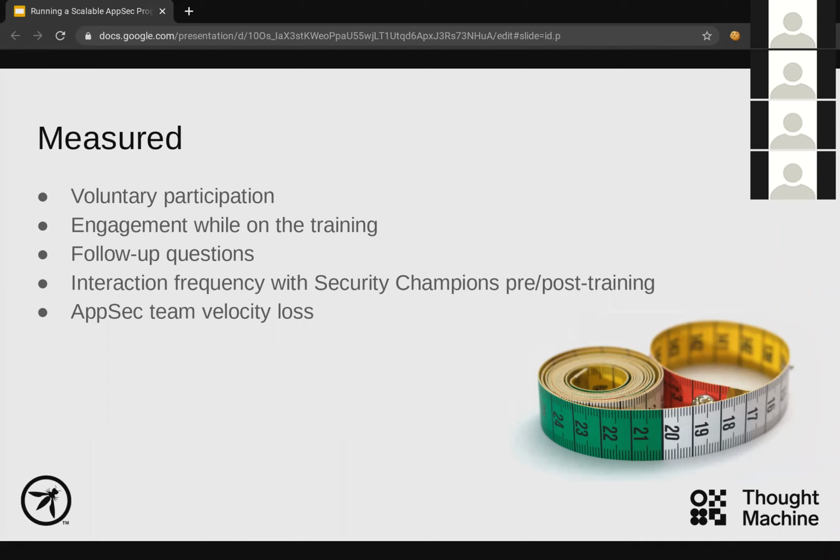So eventually we got most of the senior engineers to look at the slides, which was great, because a couple of them also found bugs, but that's a different thing. Engagement was all over the place. Some people were really engaging, whereas, as in any training, some are happy to be quiet. And follow-ups, of course, were mostly from high engagement individuals. Interaction with champions improved for the champions that actually took the training. And team velocity loss was quite minimal.